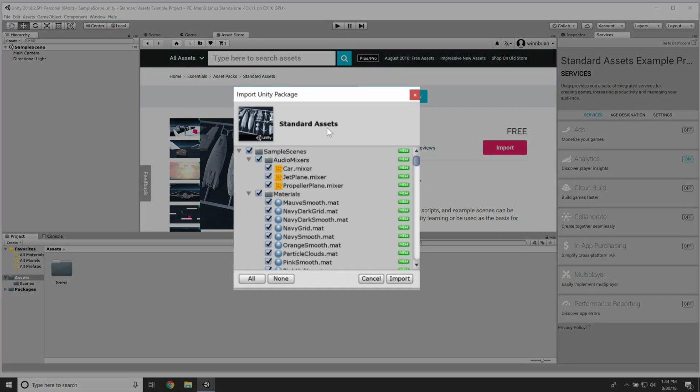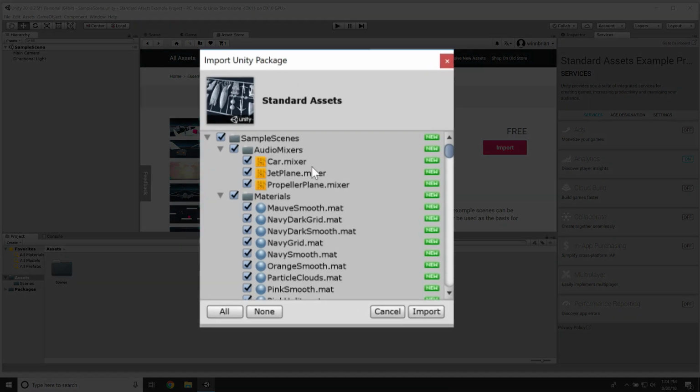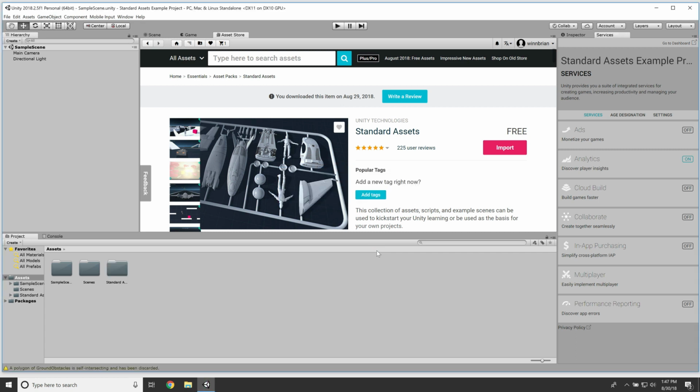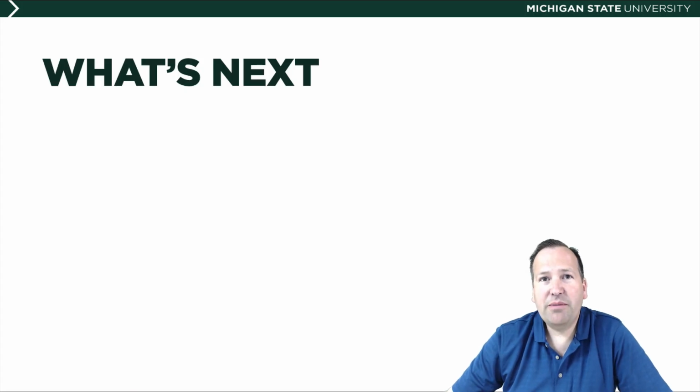And Unity will open up an import Unity package option. It'll let me select through the checkboxes which of the assets that I want to bring into my project. For purposes of example, I want to bring in everything, so I'll click the all option here and then click import. And then it will go through the process of actually importing those assets. And I'll go ahead and fast forward this. Okay, we now have our standard assets example project set up, which we'll use in the next lecture. So in the next video, we'll begin to examine the Unity 3D editor using the example project that comes with Unity.